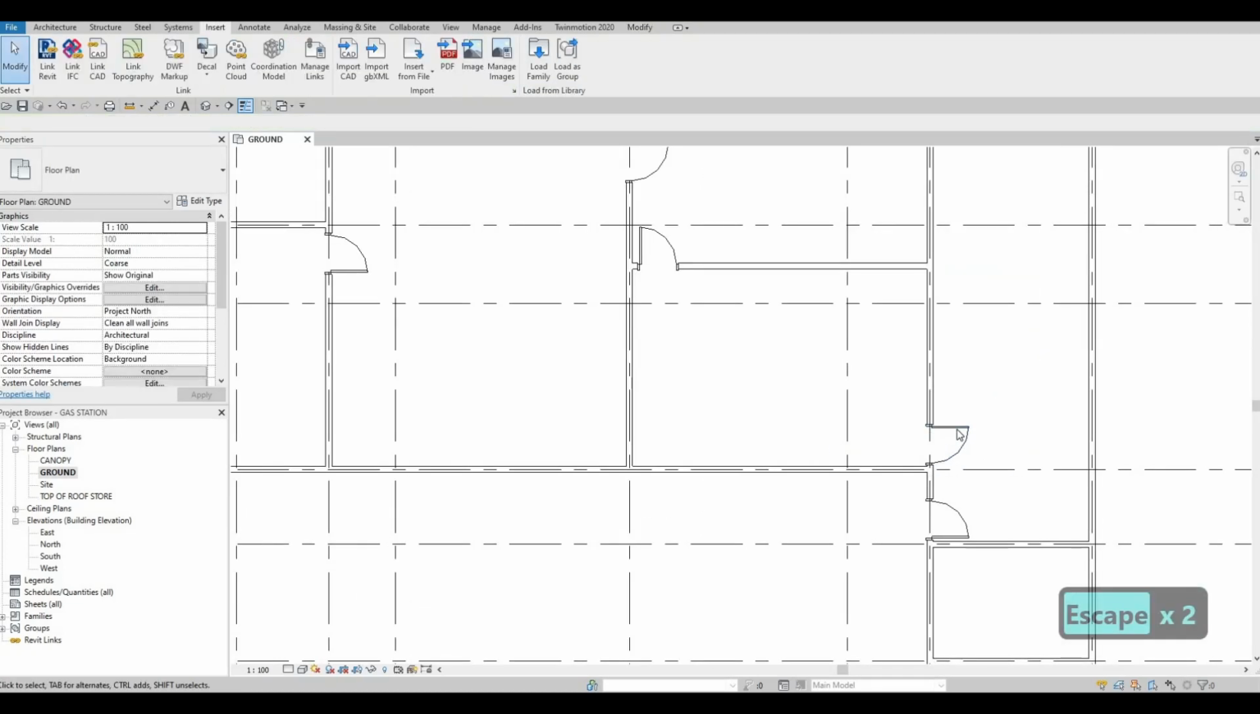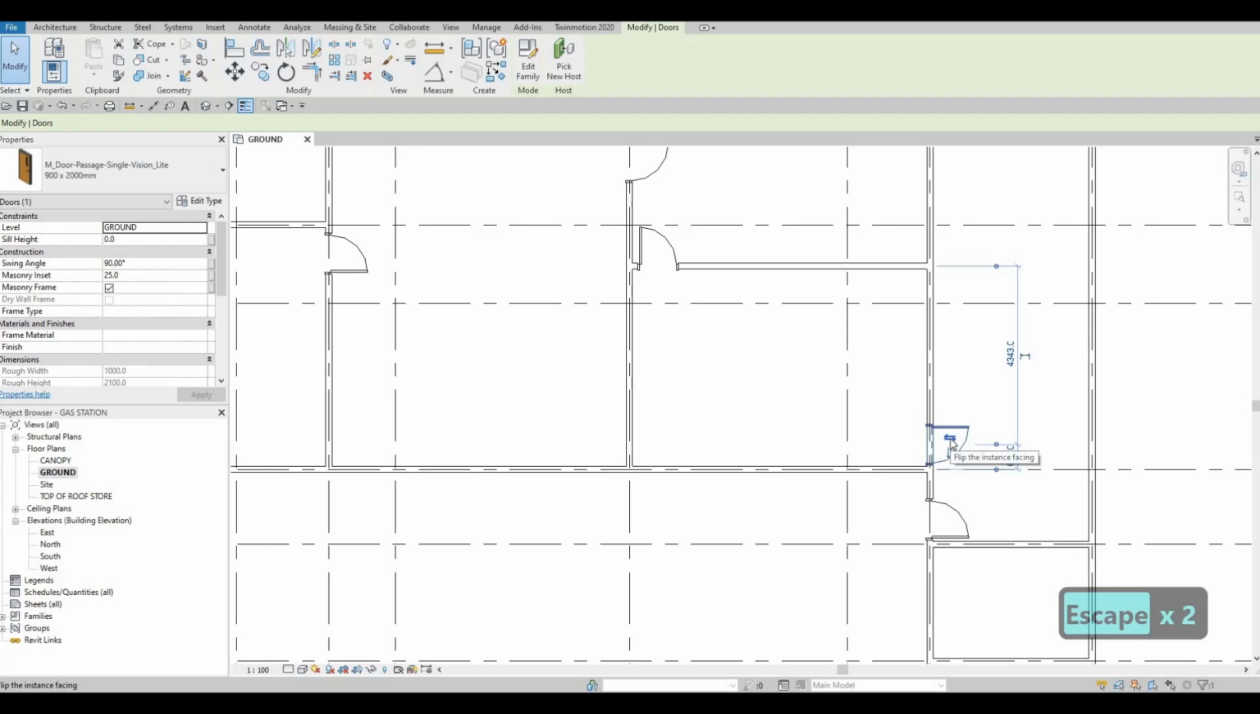Here I need to flip it around, so it's very easy to flip. You're just going to click it to flip in the instance, and then right here, flip again.